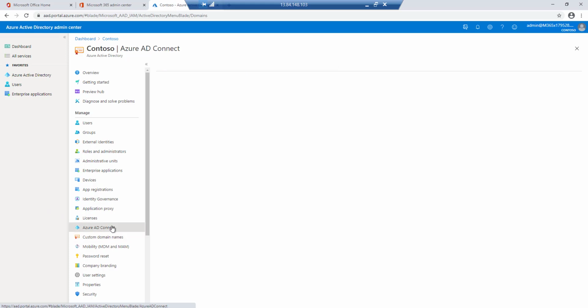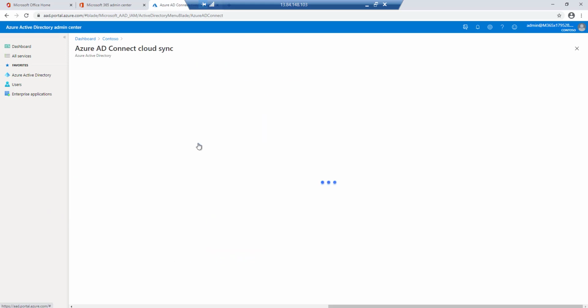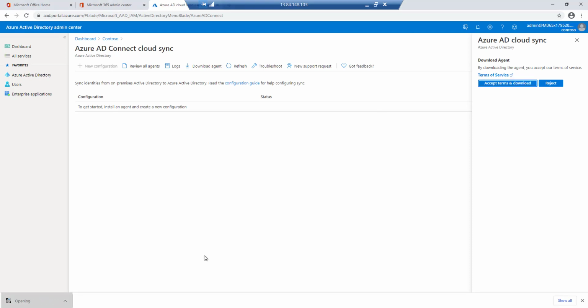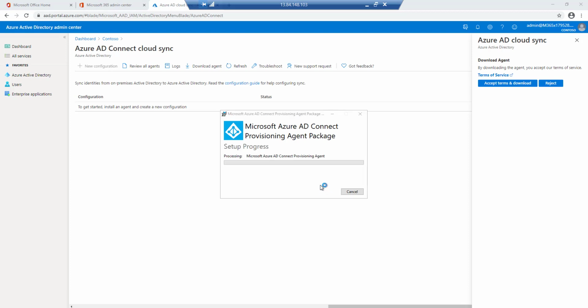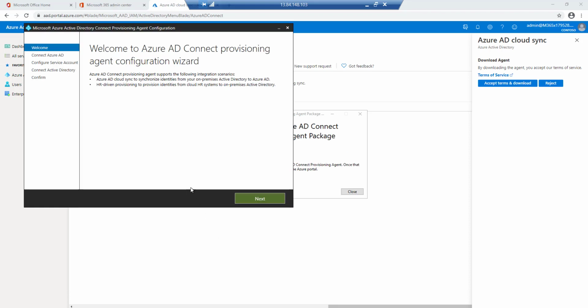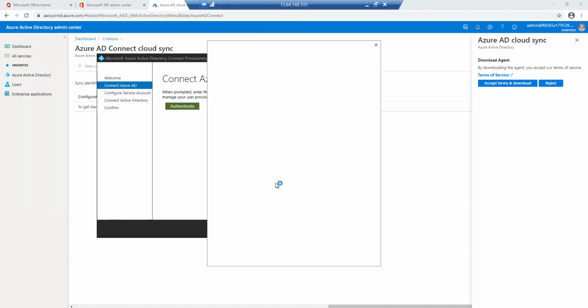The next thing we're going to do is go under AD Connect and click on Manage Azure AD Cloud Sync. From here, we're going to click on Download Agent and just agree to the terms. I'll grab this executable. All right, from the wizard here, we're going to click on Next. It'll ask us to authenticate with our global admin credentials in our Azure Active Directory environment.